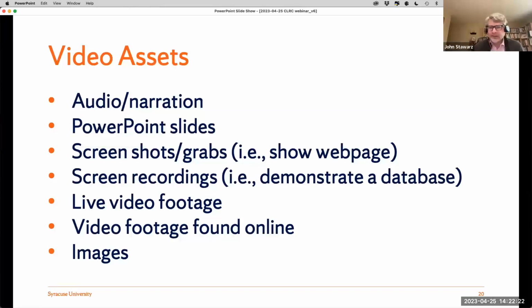So audio and narration, that's something that we've talked about. PowerPoint slides, I'm including these, and that's something that is often used in videos. Screenshots or grabs, that's something you can include if you just want to show people what, for example, the library homepage looks like. Then you can use a screen grab for that. Screen recordings are a little bit different. That's more of a video of a screen. And so if you want to demonstrate, like I said, a database, that's a really great asset for that.